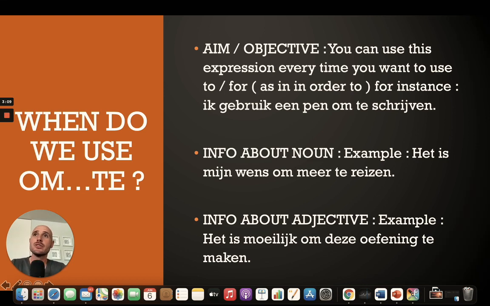Then you can also use it to give some extra information about a noun. Let's check the example, and then I'll analyze it a little bit better. Het is mijn wens om meer te reizen. It is my wish to travel more. Now, the noun would be wens, that is the wish. Now we specify it a little bit more. And what exactly is that wish? To travel more. Again, het is mijn wens om meer te reizen. It is my wish to travel more.